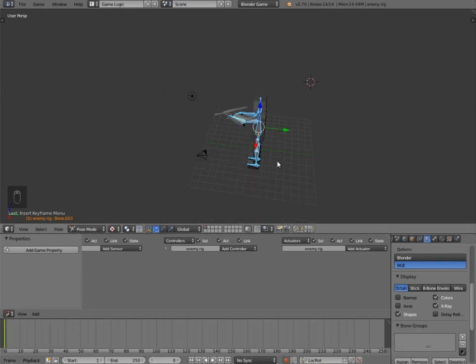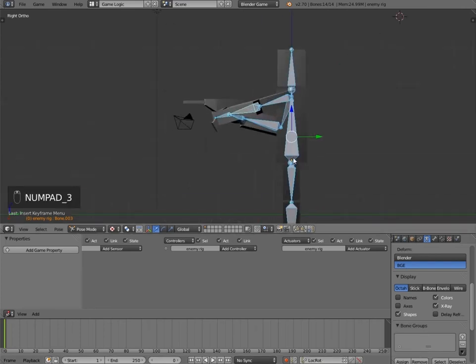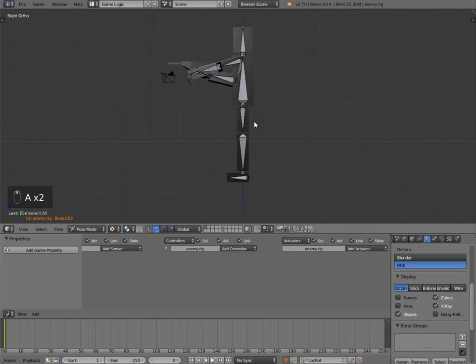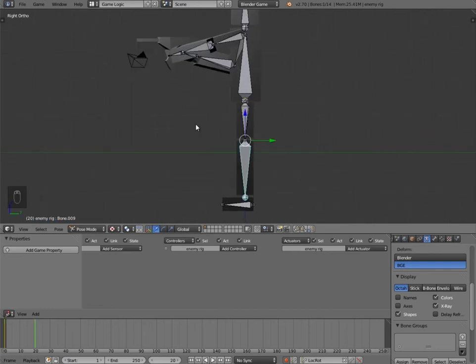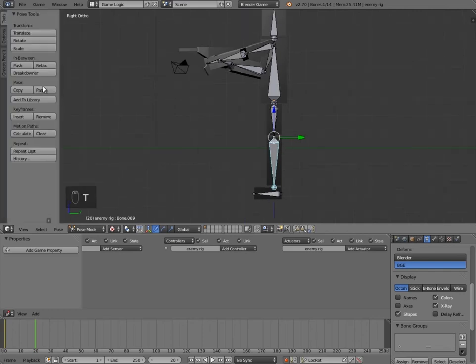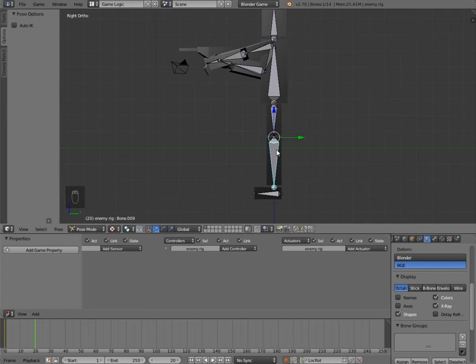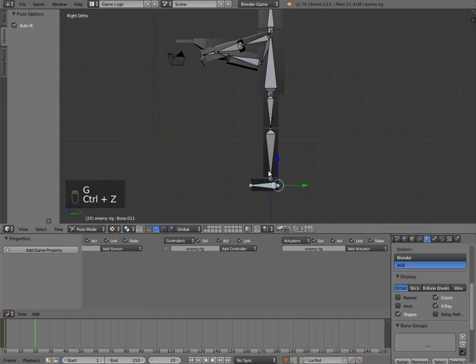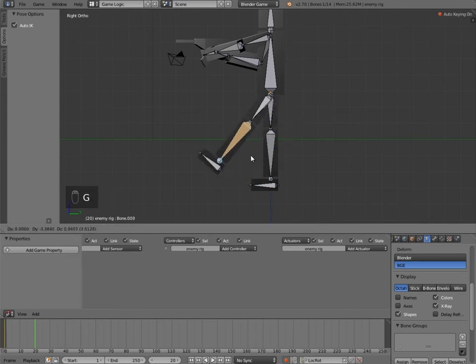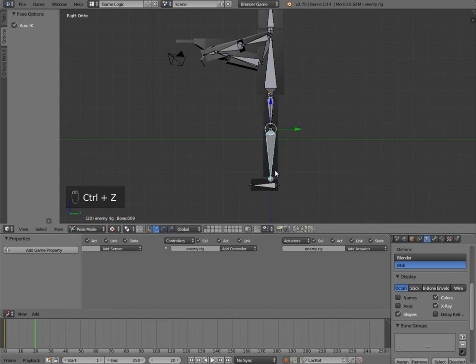So I'm going to press numpad 3 to go into side view, and I'm going to start doing my walking animation. To make the animating process a lot less painful and a lot easier, I'm going to press T, or you can just bring up this toolbar, go to options, making sure you're in pose view with something selected, and then click auto IK. What that does is if we select this bone here, for example, it will move the other bones connected to it as well. It's a lot easier than just rotating each one individually.